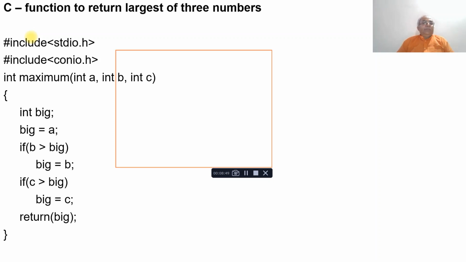It is the largest of three numbers. So we have include stdio.h, include conio.h, int maximum, int a, b, c. So this is the subprogram we are writing. Int big is equal to a. If b is greater than big, then big is equal to b. If c is greater than big, then big is equal to c. So return big value. So this is how it will be executing.